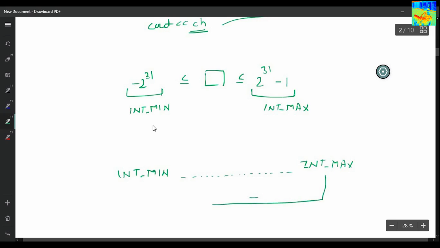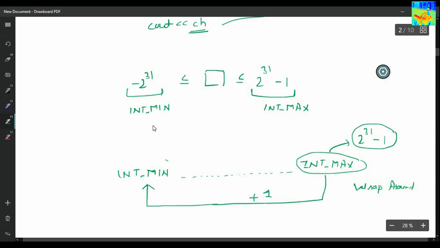So if you add plus 1 to the int max, you will reach int min. Okay, so this is wraparound. Int max is nothing, it is just 2 to the power 31 minus 1. This value has been given a name, and that name is int max. Similarly, int min is just minus 2 to the power 31. Int min is just the name of this value.